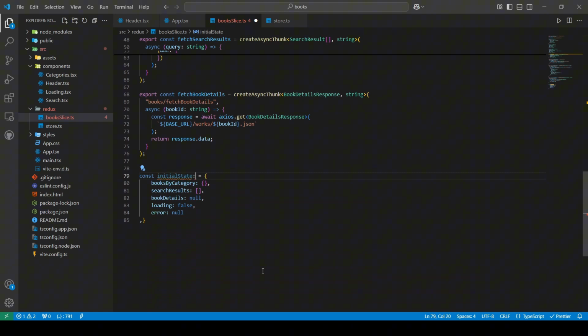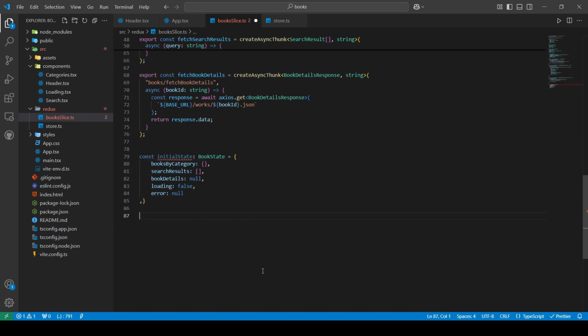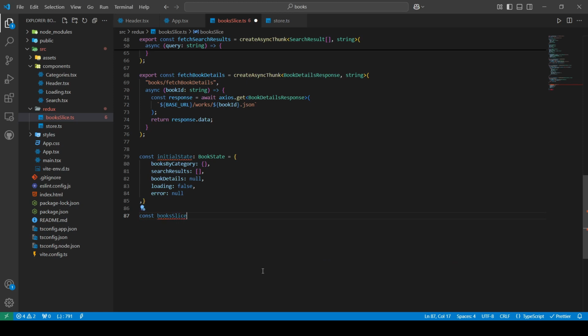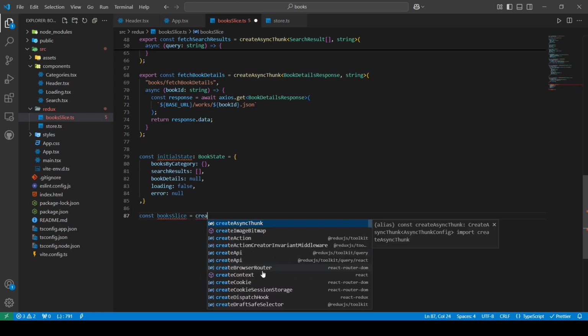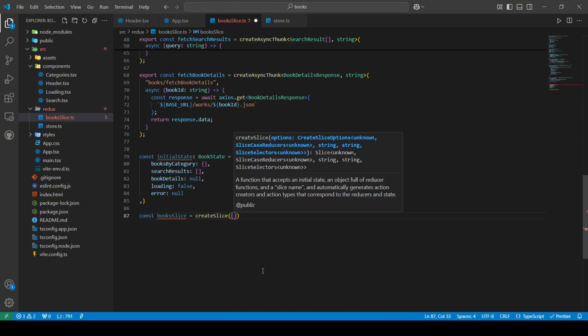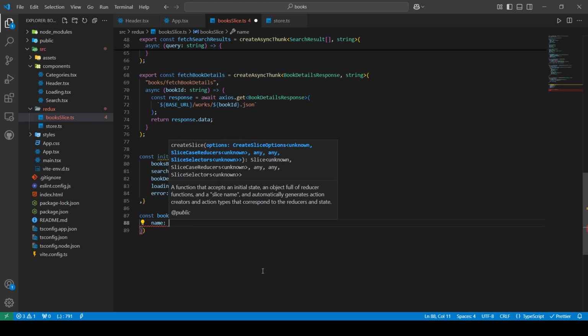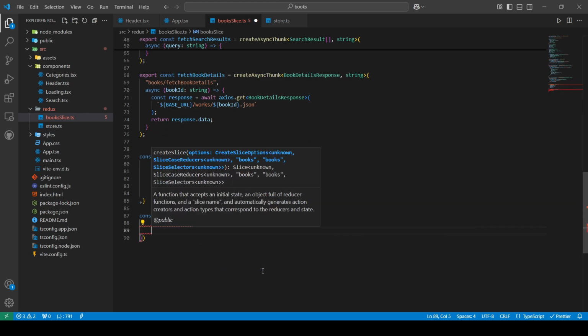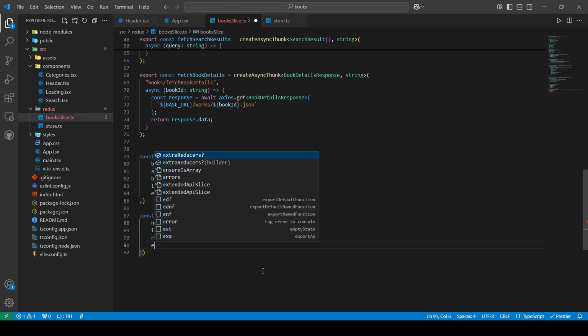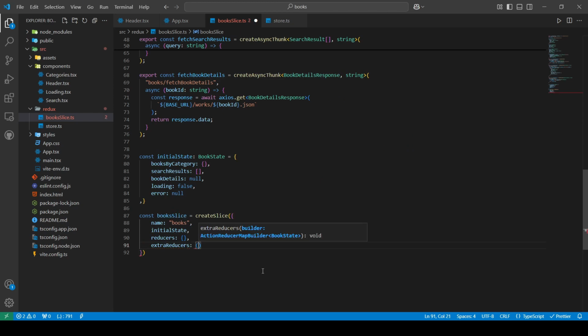And we will add that interface to the initial state. Then we will create the book slice to manage the book state. And then we will add the name and the initial state properties to it. This slice will accept extra reducers to handle the actions created by the async func.